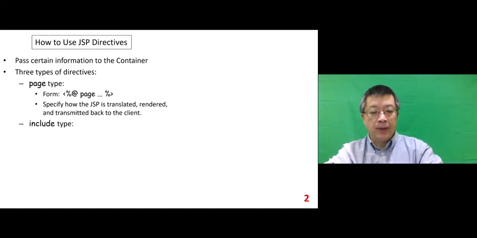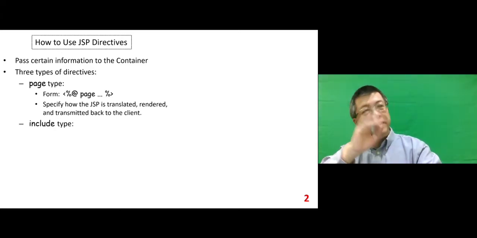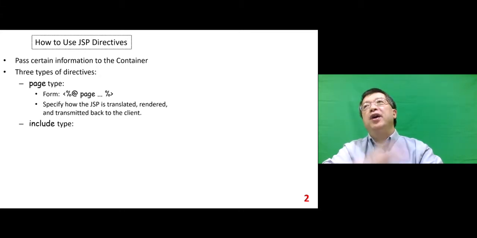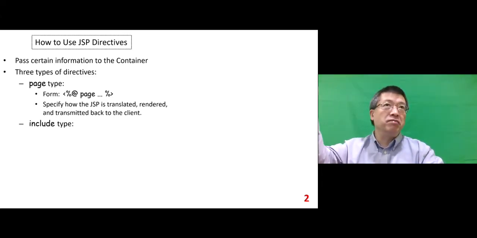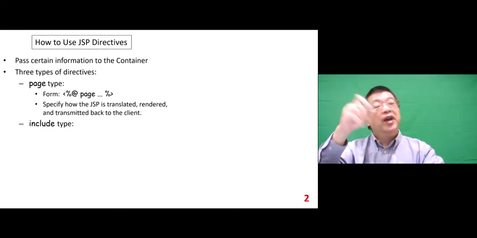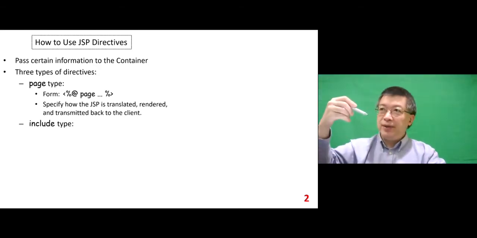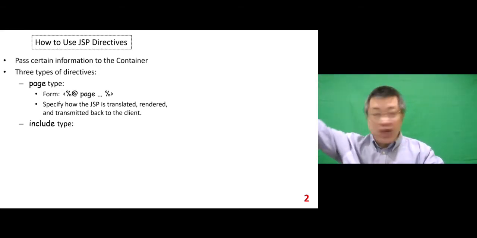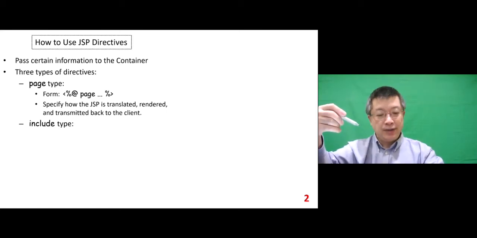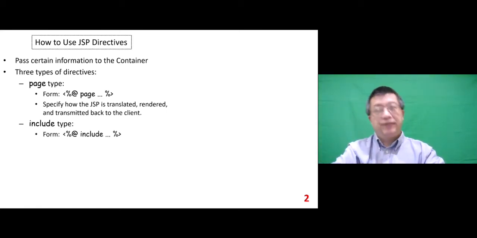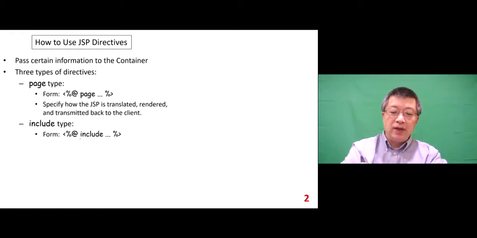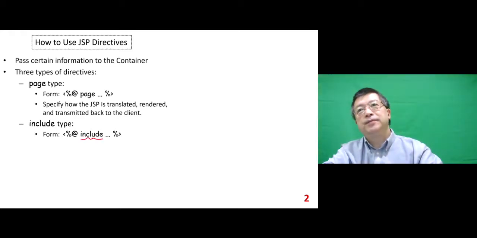All right. Second type, also very important and very useful: the include type. We also use it in the Duke example, index.jsp. Include response.jsp. So, include another file, another JSP file. The syntax is like this. You specify the include type.